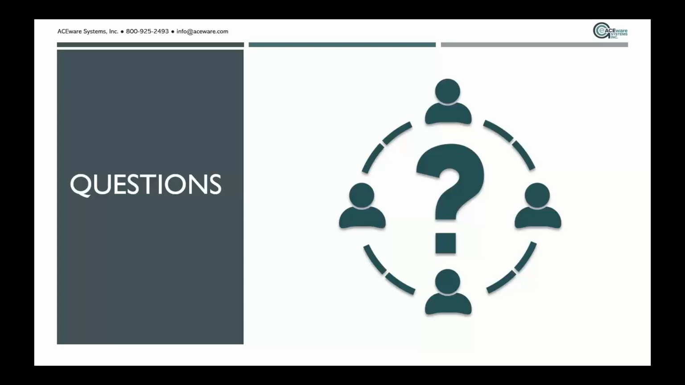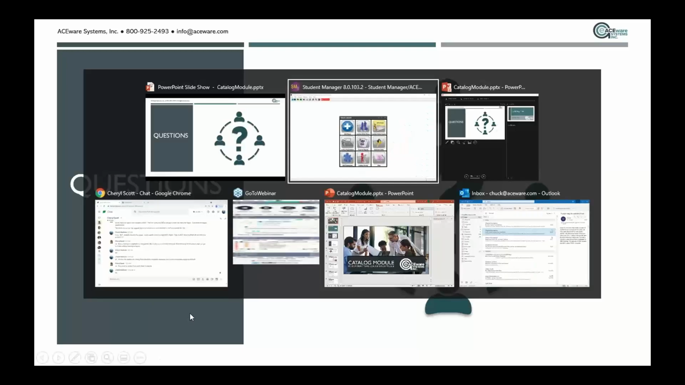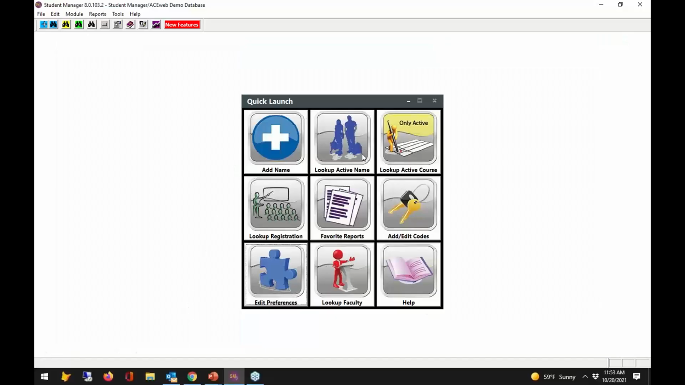You're muted. Okay. Can you talk a little bit, Chuck, about the process of course proposal? Once that's approved, there's some confusion on the difference between a course catalog versus the course itself, and creating a course after that's been approved.